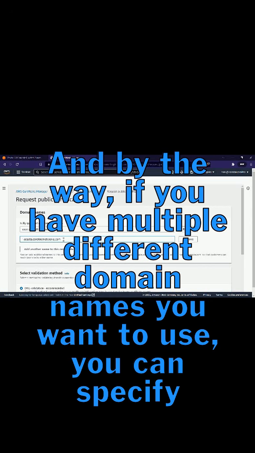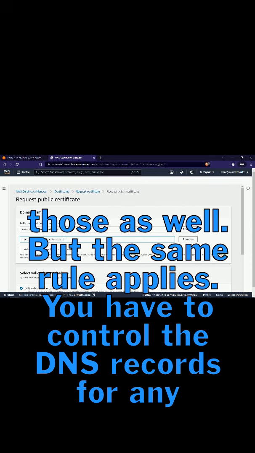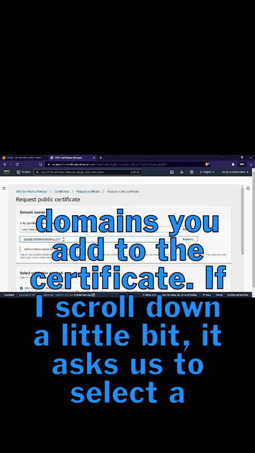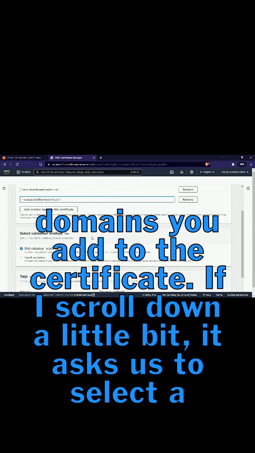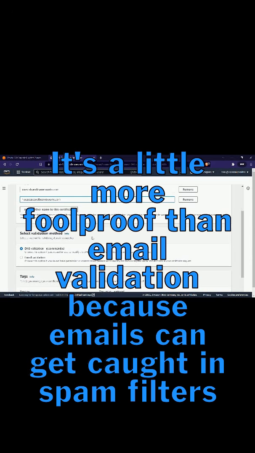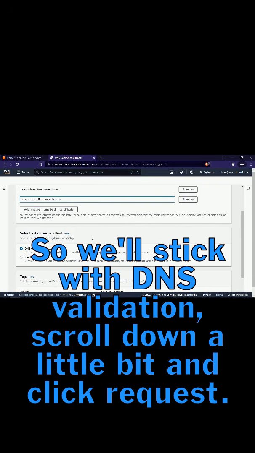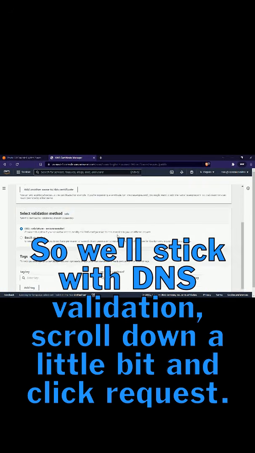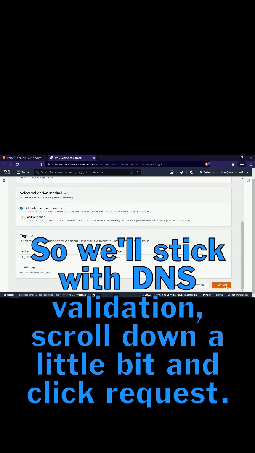And by the way, if you have multiple different domain names you want to use, you can specify those as well. But the same rule applies. You have to control the DNS records for any domains you add to the certificate. Now, if I scroll down a little bit, it asks us to select a validation method, DNS or email validation. I always do DNS validation because it's a little more foolproof than email validation because emails can get caught in spam filters and whatnot. So we'll stick with DNS validation, scroll down a little bit, and click Request.